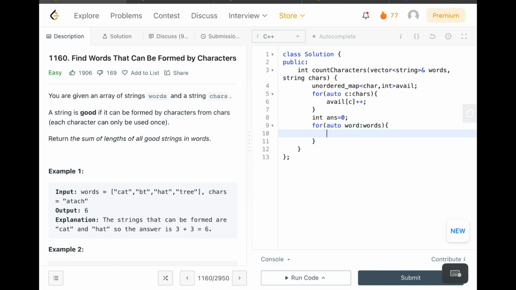And as I said, we will have to take another unordered map to store the count of the characters in the current word, so w count, right. And we will set a bool flag good to true, like it will be true by default, and we will check for each character c from the word.